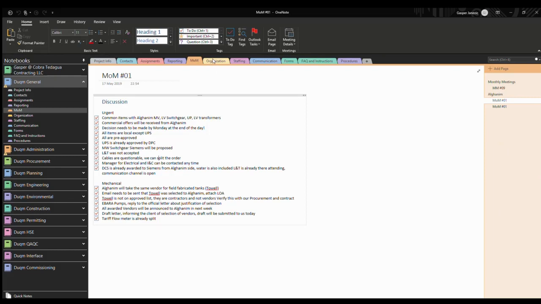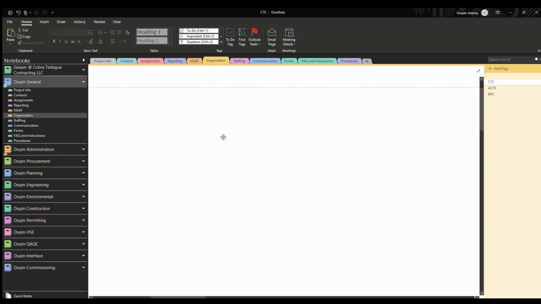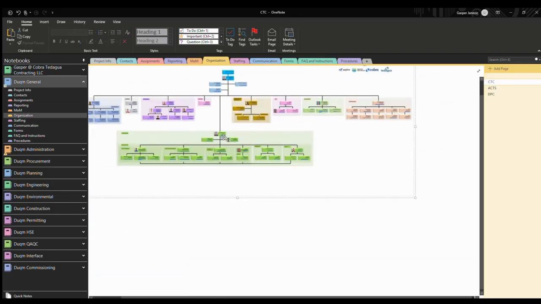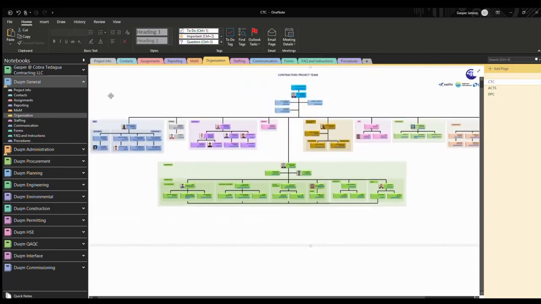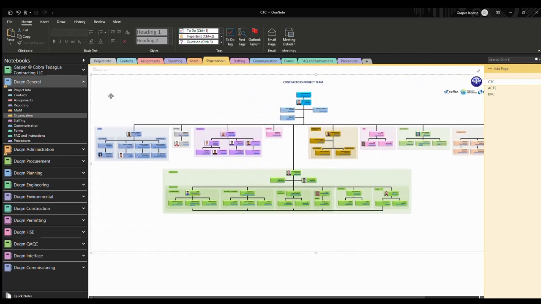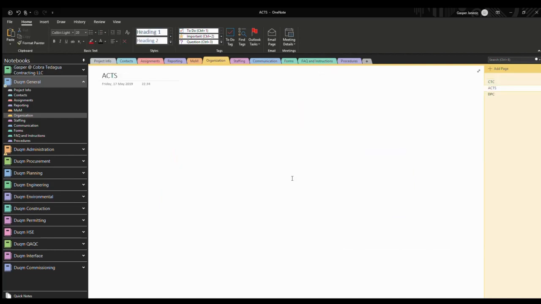Then we have section organization. Organization should be the section which everybody should know and everybody has to observe. Here, it's very important to get an idea about who belongs where, who does what, and which people are in charge for what. So, this is full organization for CTC, for ACTS, which I didn't upload yet, and for DPC, which I don't have yet.